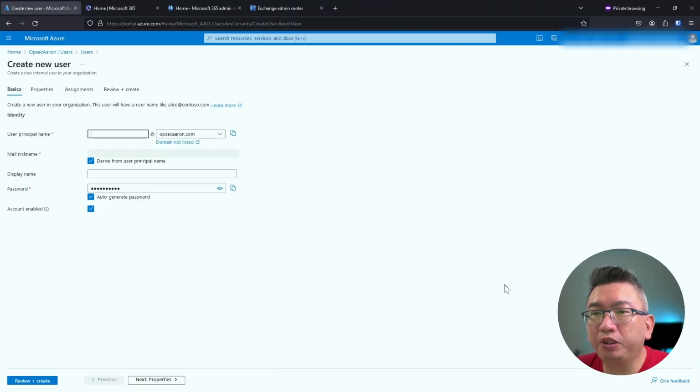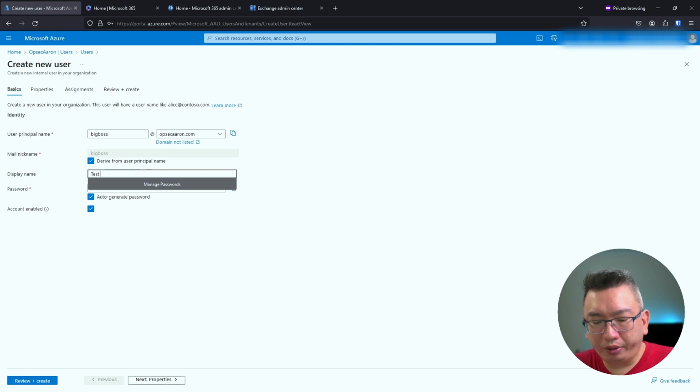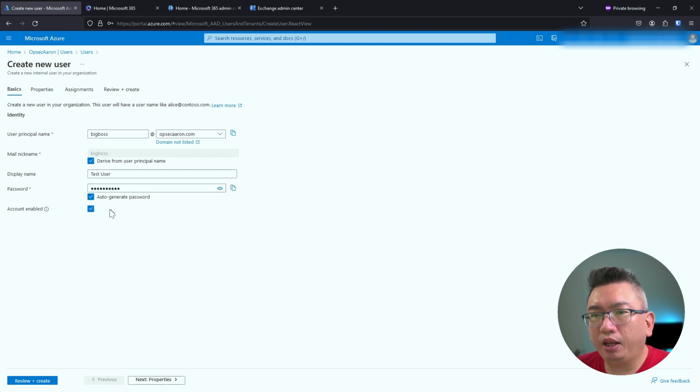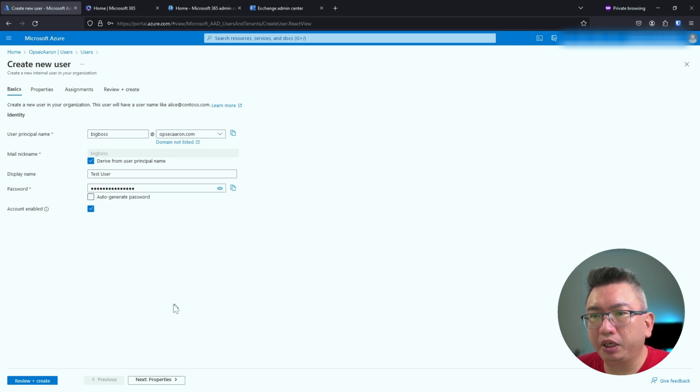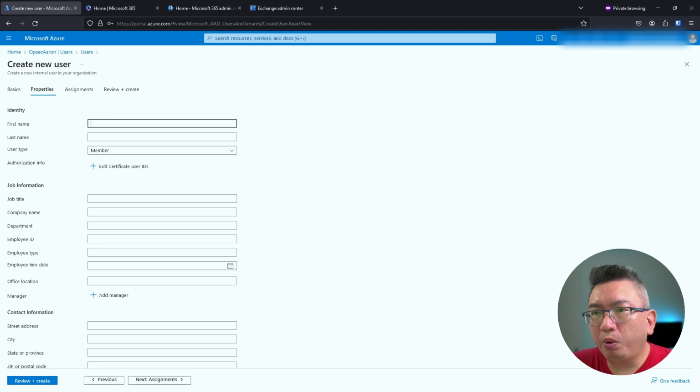So let's go back to the process of creating a new user. We'll use the previous example, which is Big Boss, and we can leave this ticked, the derived from user principal name. The display name, we'll use the previous test user, and the password we'll unselect auto generate and we'll paste it in there. Now we want to click on next properties and we want to fill out the rest of the details.